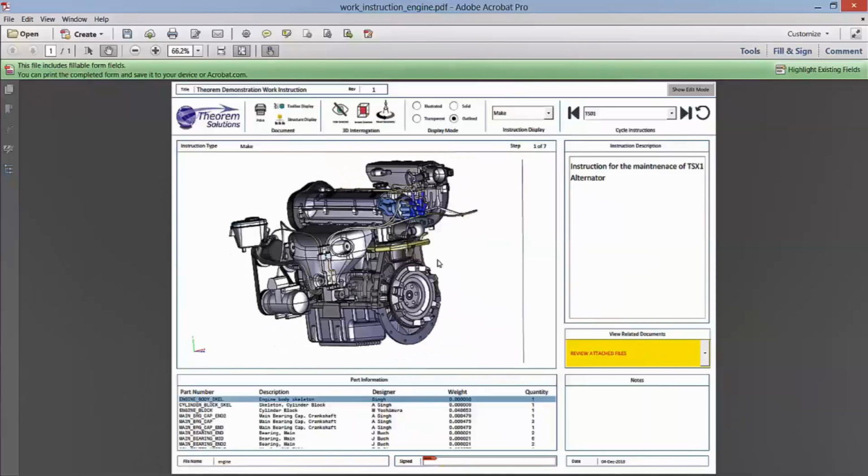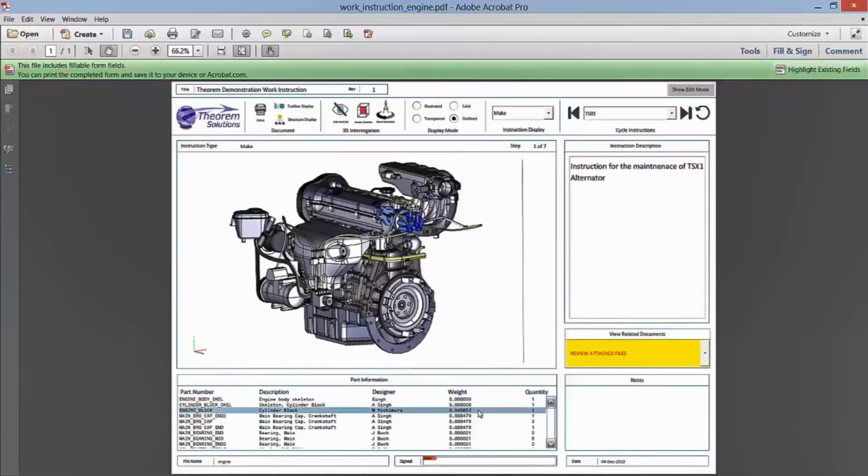You can still interact with that geometry at all times, even with the free viewer. You've got a dynamic parts list at the bottom that only tells you about the parts that are in show for this work instruction step.